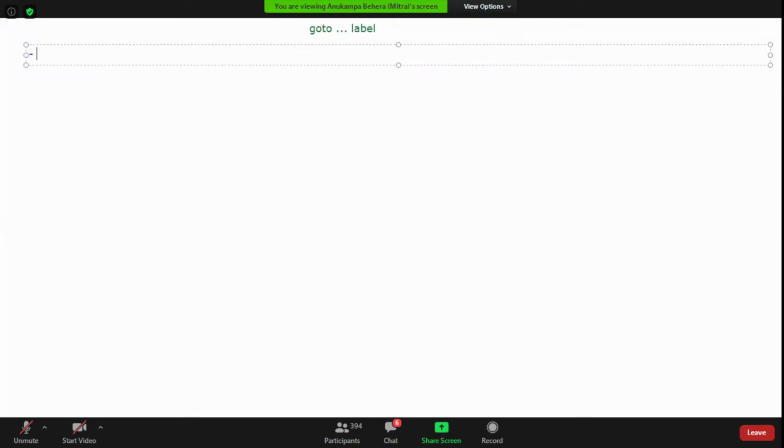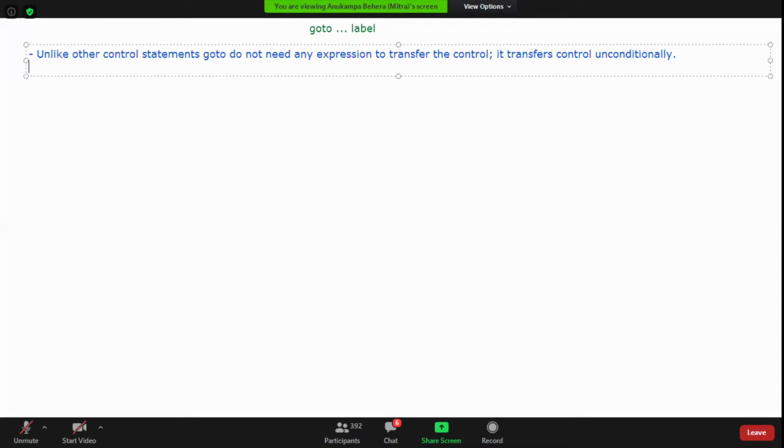Okay. So, unlike other control statements, goto does not need any expression to transfer the control. It transfers control unconditionally. Okay. It allows an unconditional transfer of control.